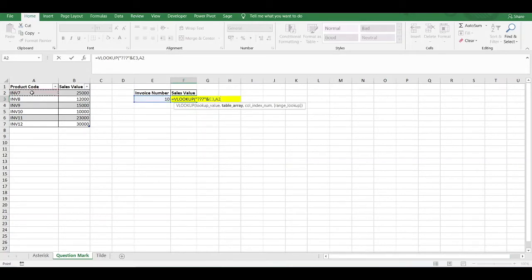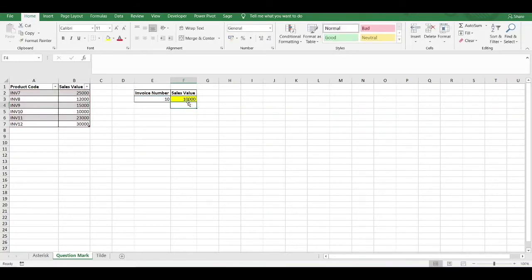Then we have to select our table array. Column index number will be 2, as it is the second column in this table which contains the value we want the VLOOKUP to return. And for the range lookup, we want an exact match, so it will be 0. And then we press enter, and there we have the right invoice value being returned for invoice number 10, which is 1,000. If we change it to invoice number 8, it changes to 12,000, which is correct. So we don't have to enter the INV physically.